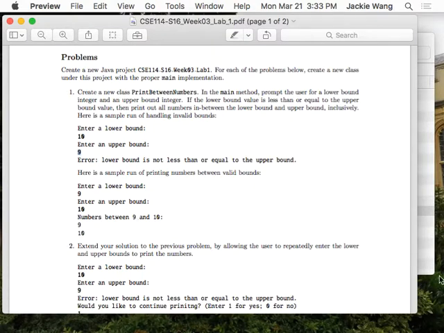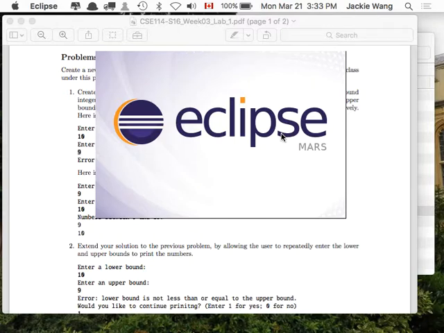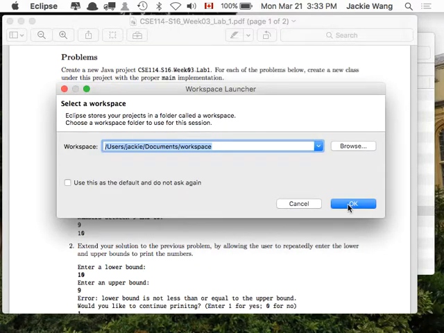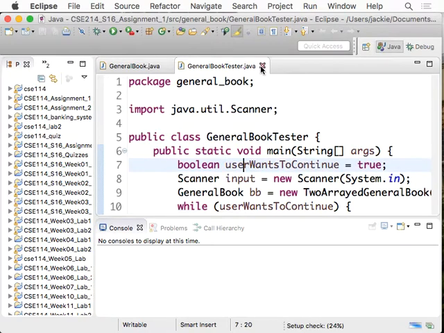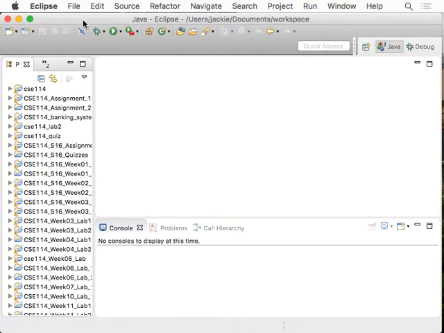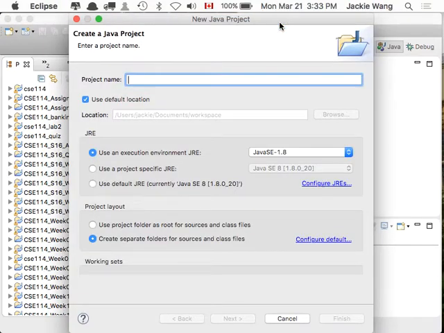Okay, let's do the first one first. And then let's launch Eclipse over here. And let's just say week number 4, since we're now in week number 4. Although it's an exercise from last week, doesn't matter. So file, new, Java project. So CSE114, Spring 16, Week 04, Lab 1. Okay, that's what we do.